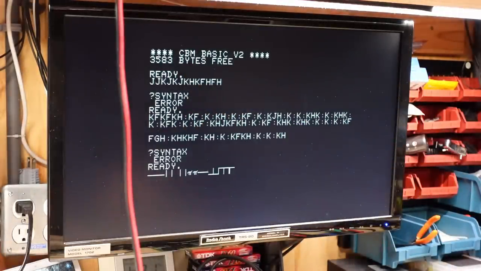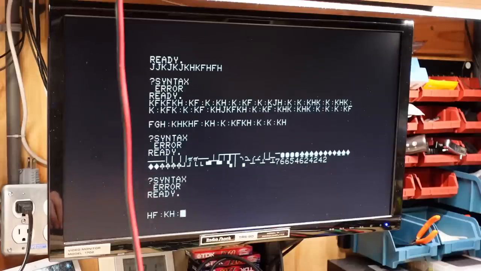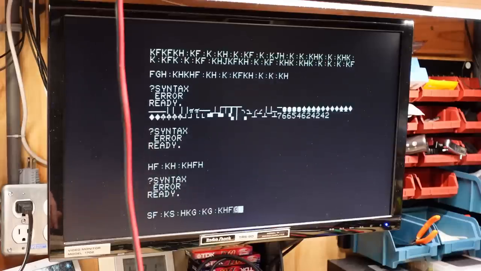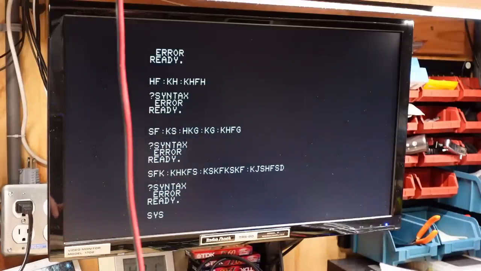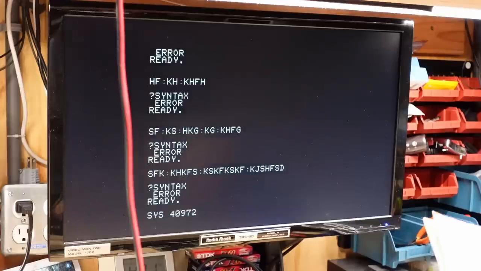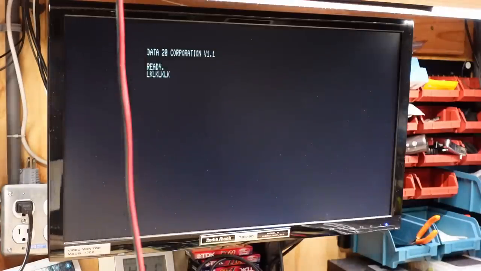Does this have all the normal PETSCII characters? It does, it absolutely does. This is looking very similar, if not the same, as the font on the Commodore PET. So if I type in SYS 4972, that just switches into 80 column mode. It's resyncing, and there it is.